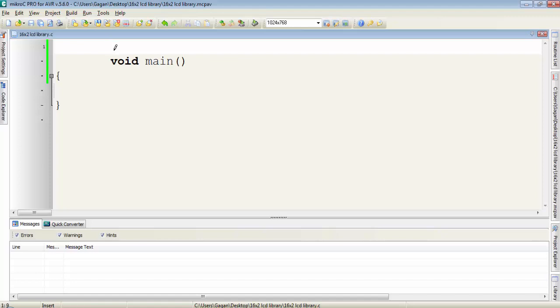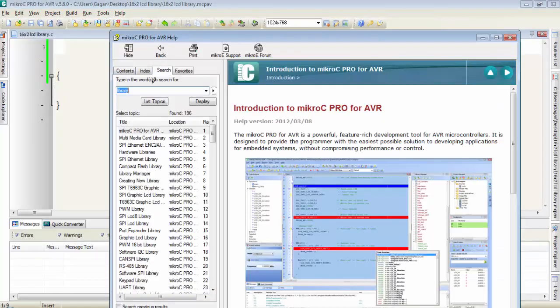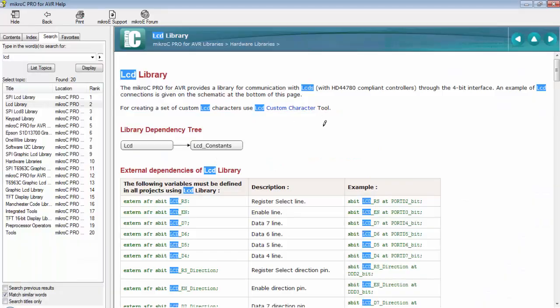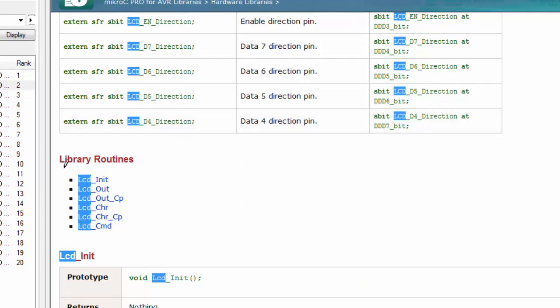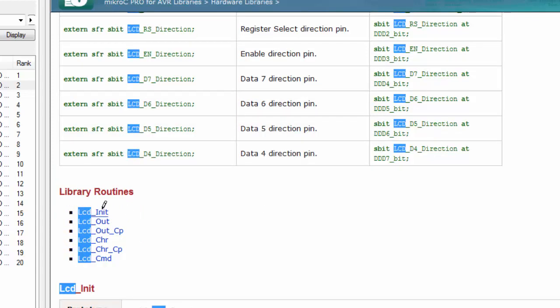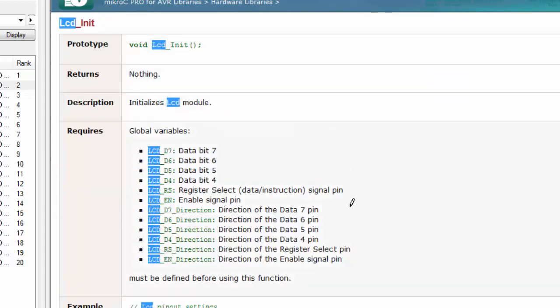Before going to next step, I want to discuss the functions available in LCD library. For that, press F1, go to search and type LCD. Now this is the available help for LCD library in the help file of compiler. If you scroll down a little bit, you will find these functions for LCD library. When you click on this first function, it will provide the help for this Lcd_Init function.